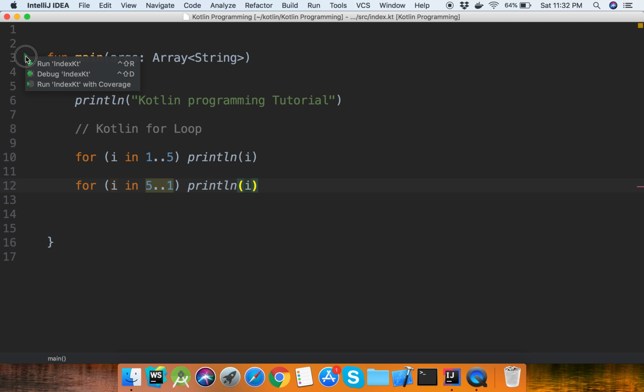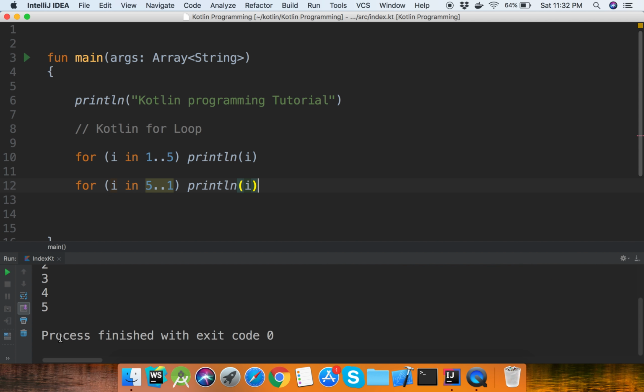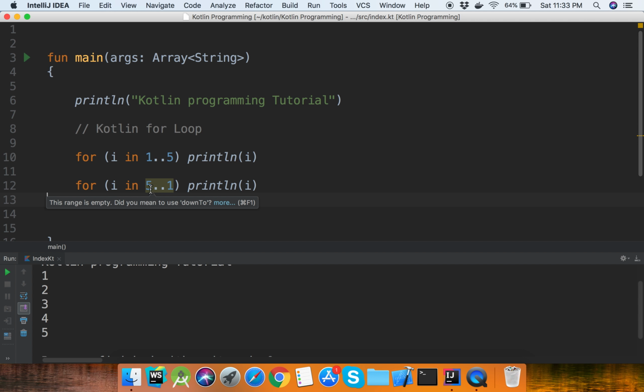So what will be the output? This range is 5 to 1. Actually, this will not give any output, because the range is 5 to 1, and i must be greater than or less than 1 in the wrong direction.